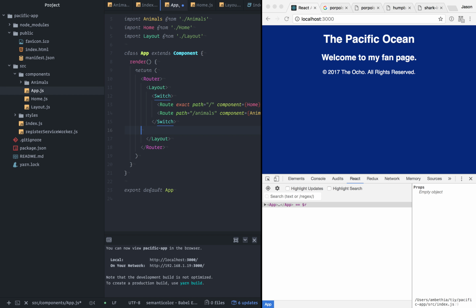What the switch just says is all of the routes that are listed inside of me, I'm only going to render the first one that matches. So it makes the list of routes mutually exclusive, like a switch statement. It's like saying, take this URL, do this or this or this or this. Whereas if you left it out, it would be like, if this matches, do this. If this matches, do this. And you could theoretically have all of them match, or none of them, or some of them. So, cool.